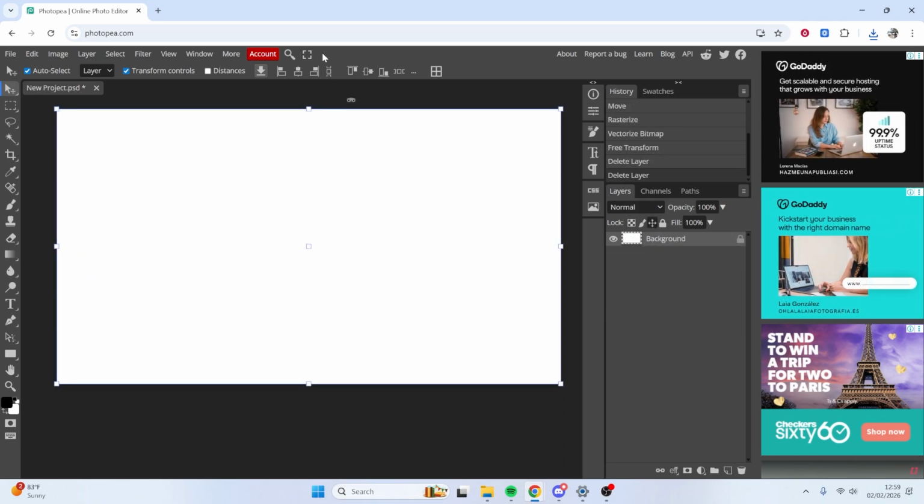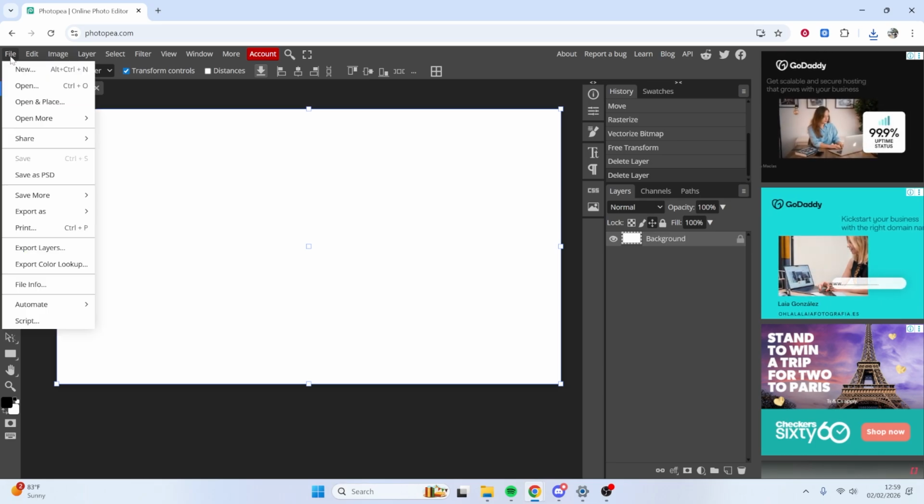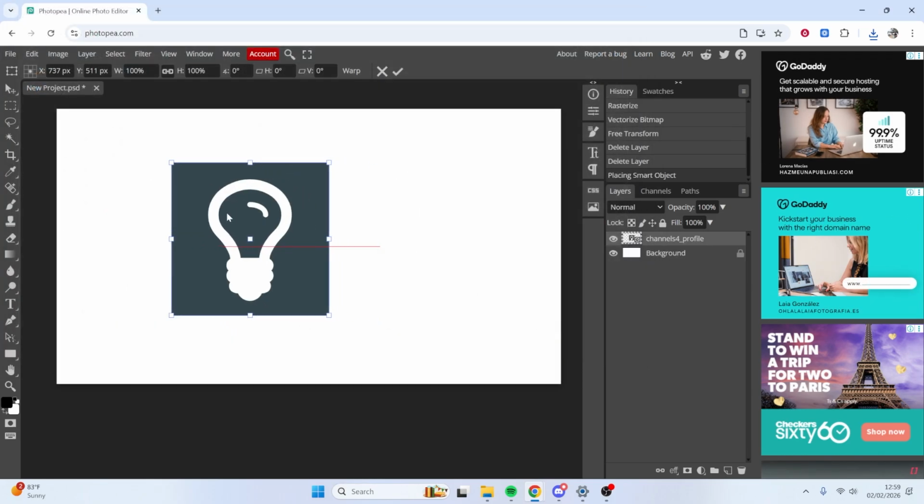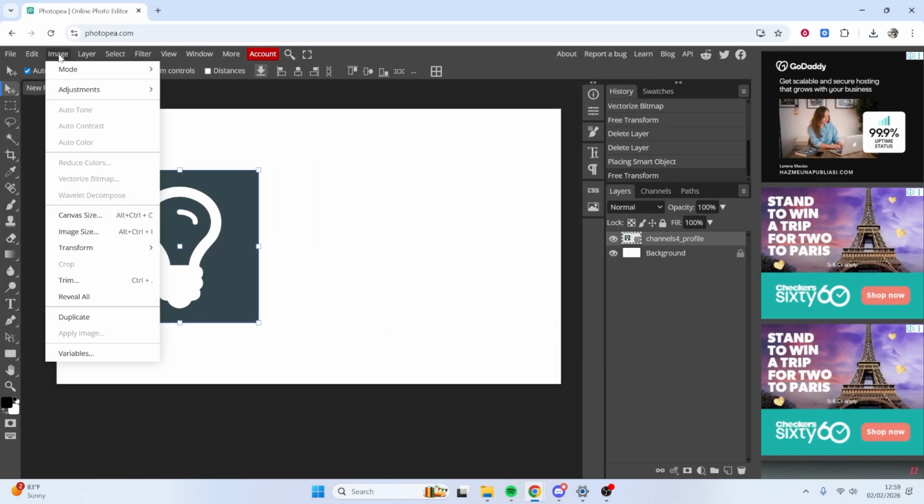So open up a new project, then go to File in the top left-hand corner, click on Open and Place, and then find your PNG file. Click open and add it to the project. Once you've done that, you can go to Image and we need to vectorize bitmap.